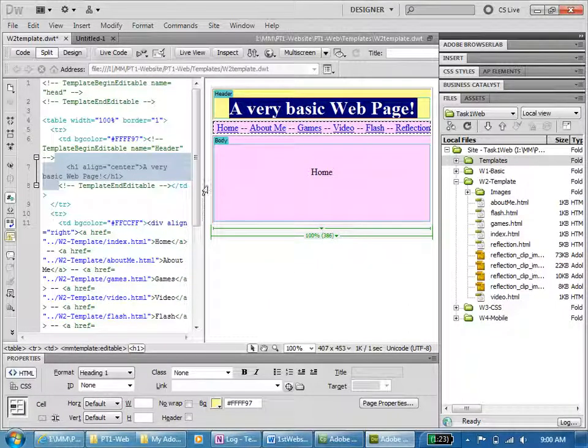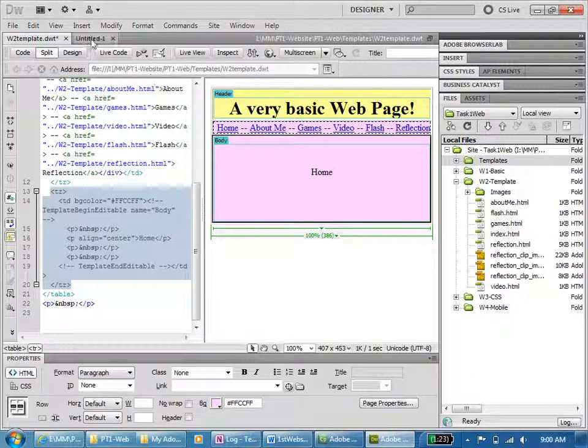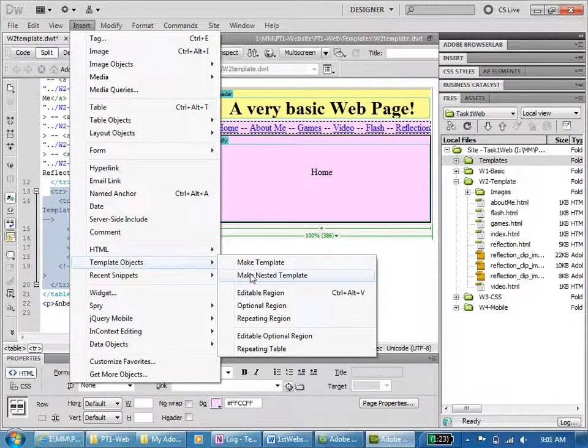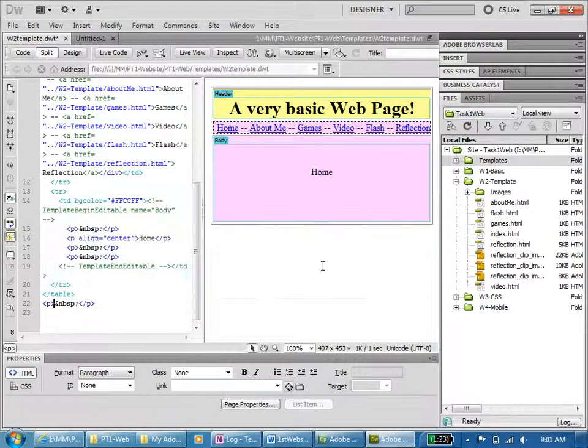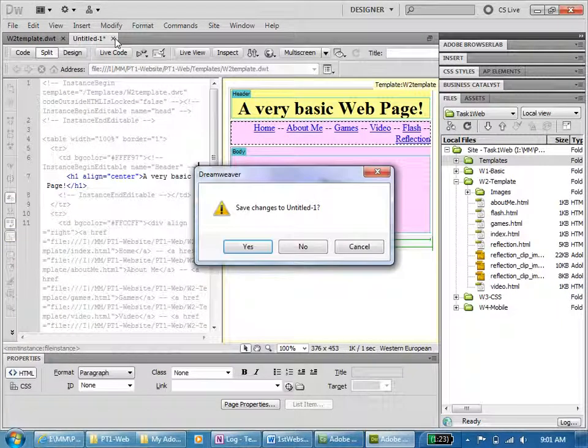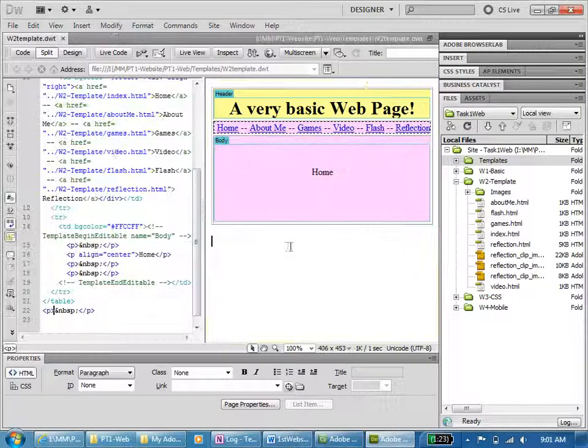Okay, I'm going to do this bottom one again because I don't think that I've got the whole outline. Insert, Template Objects, Editable Region. Okay, well hopefully it's all going to work. Alright, now Control S, save that template. This untitled file that I opened from the template is no good because it was from the wrong one, so I'm not going to save the changes.